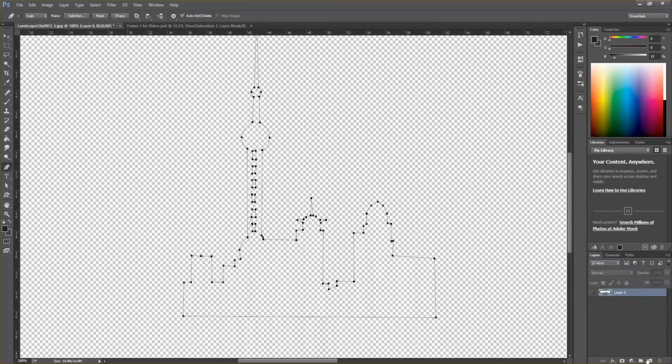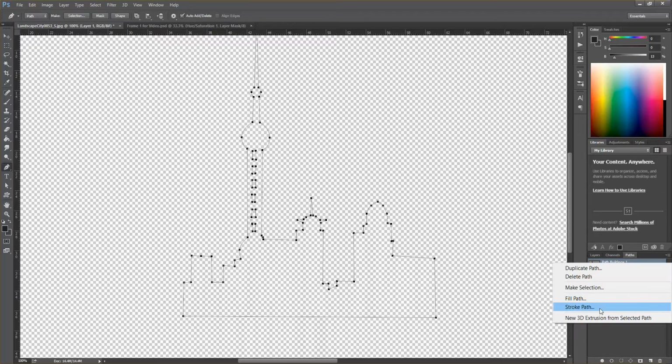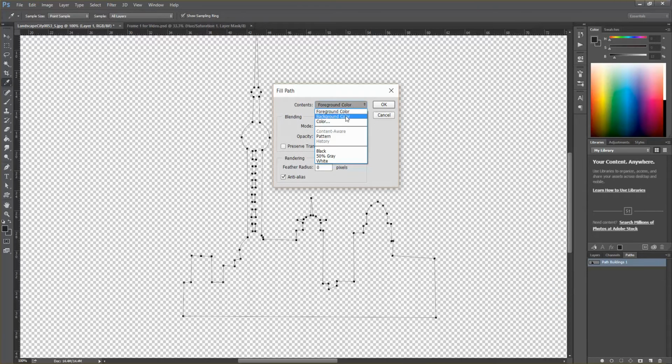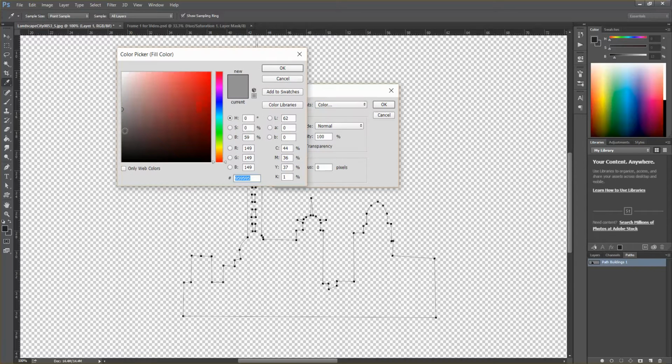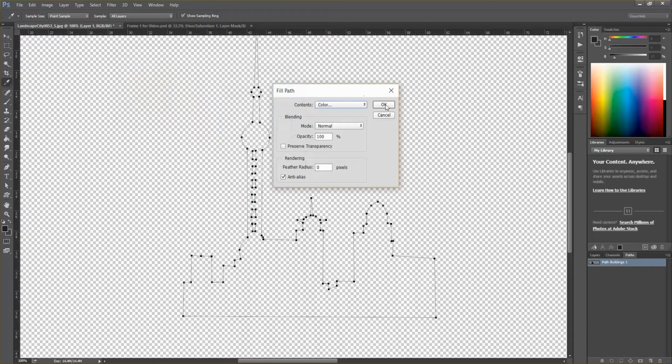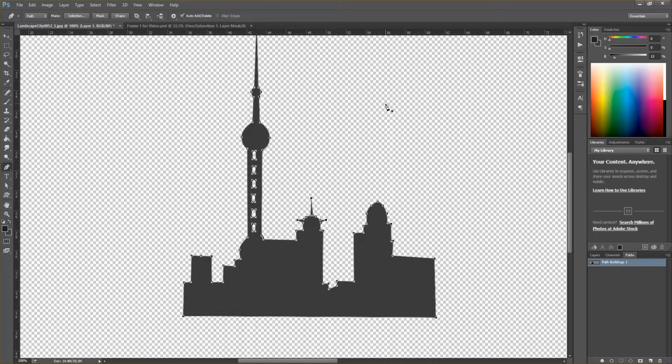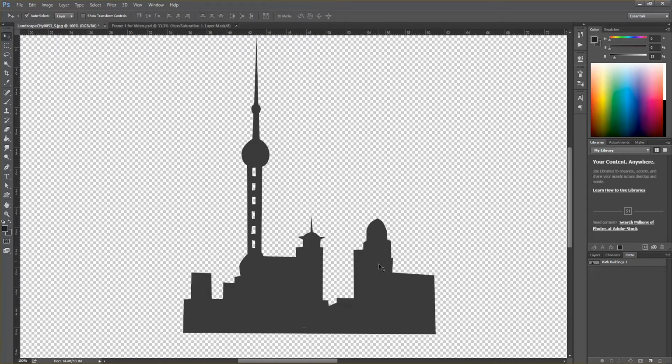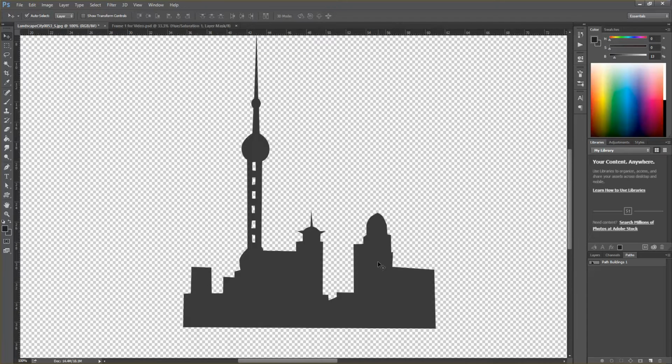So let's go back through, create a layer that's visible, and if we right click, we're able to stroke the path, we're able to fill the path. We can turn the path to a selection. So I'm going to go to fill path, and I'm going to select a dark grey, and I'm going to click OK, and you will see that we now have that selected. If I deselect the path, you can see we have the outline of that shape, which is really cool.